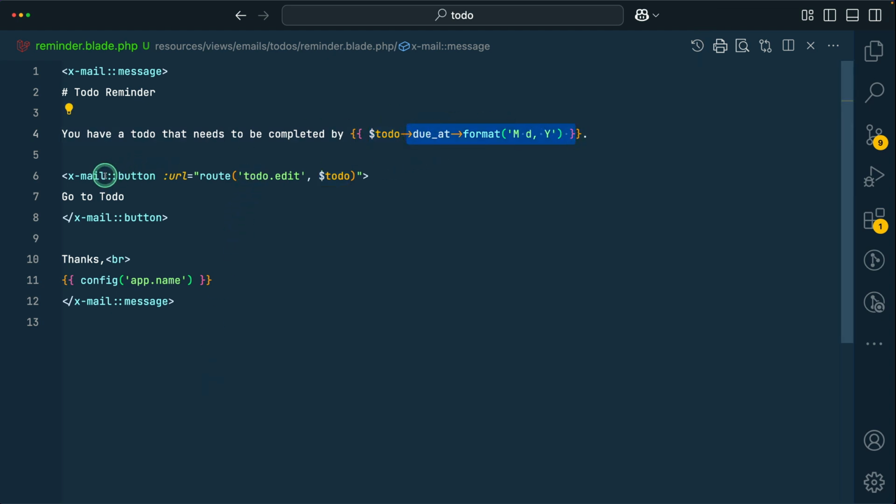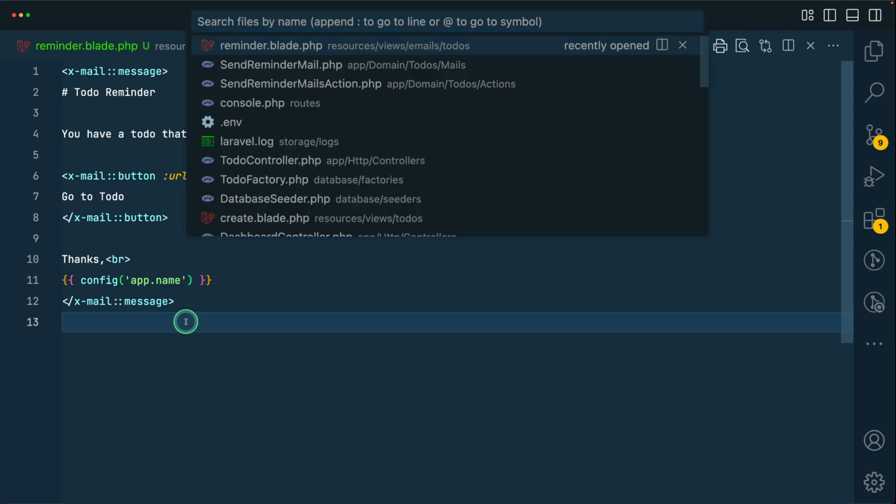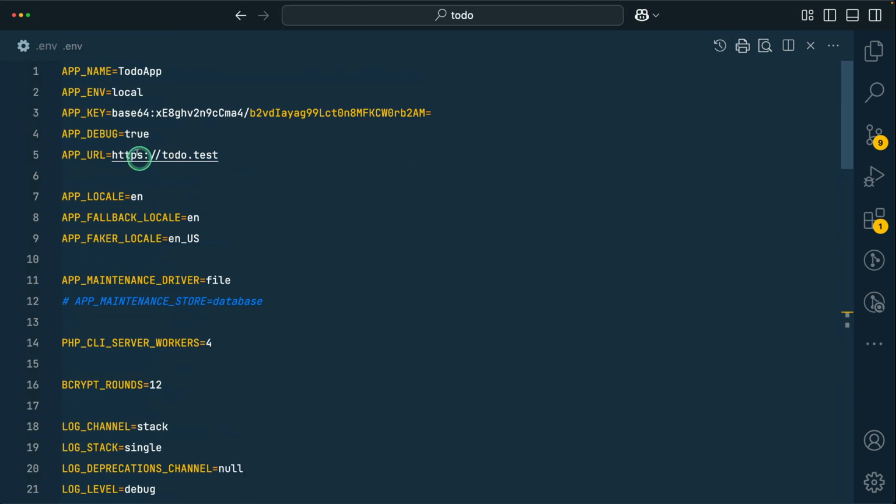So due date, and we'll say go to do, and it will take them to the to do edit section, and then thanks, and it will show just name from the config, which is this .env to do app.